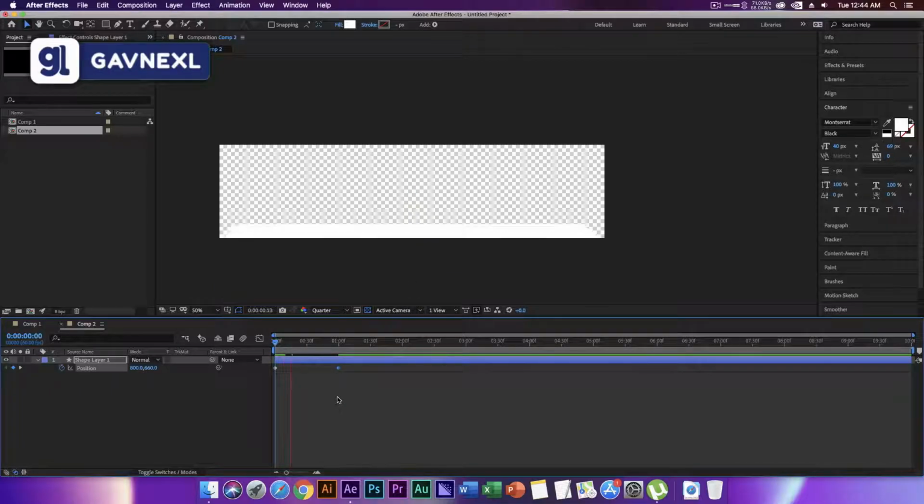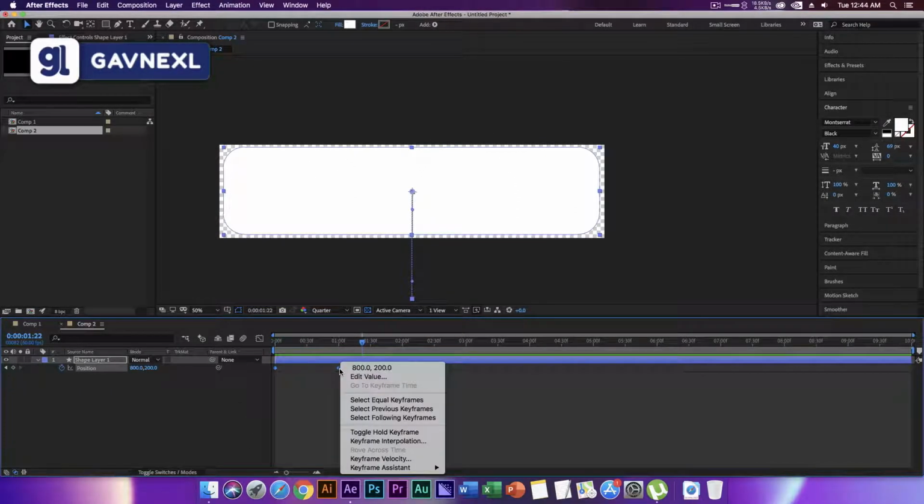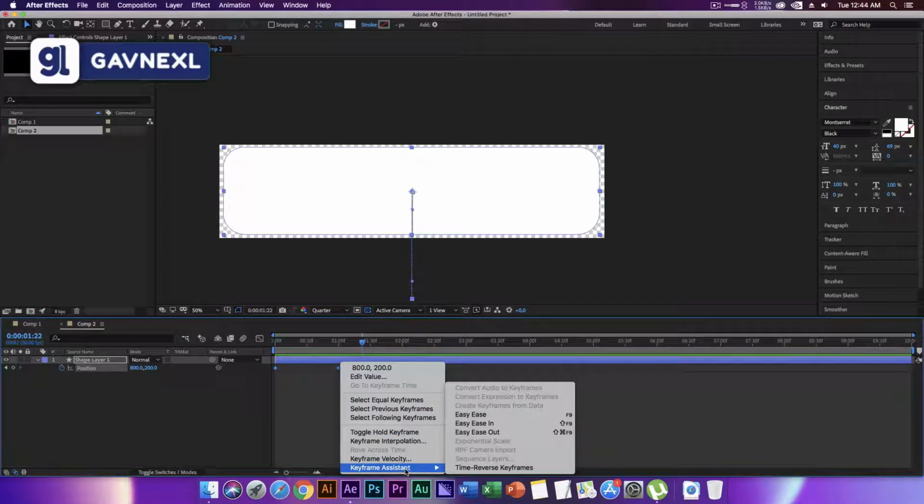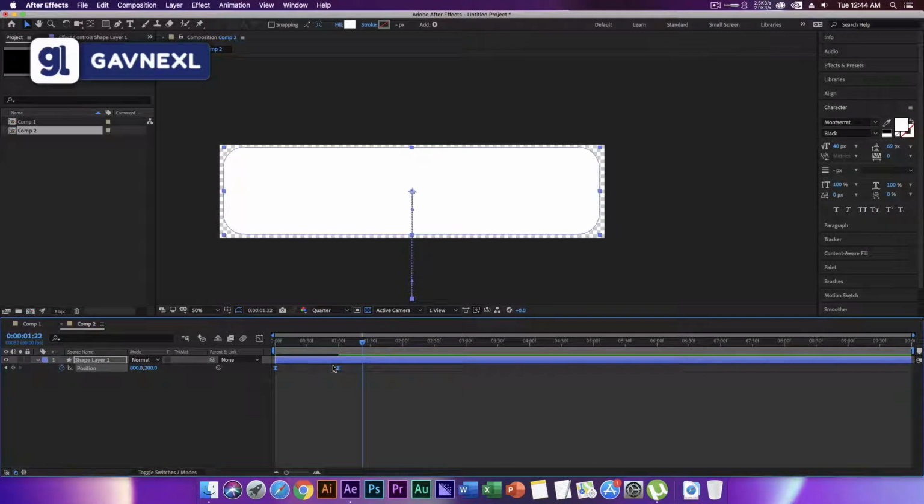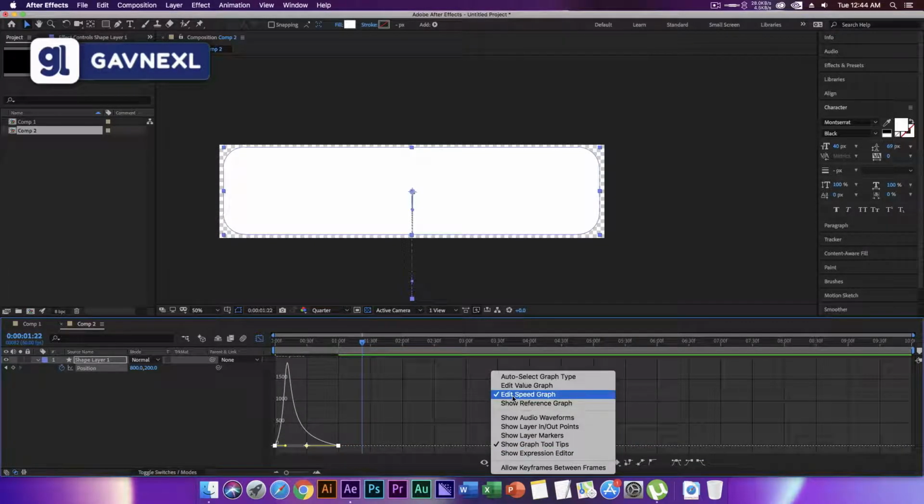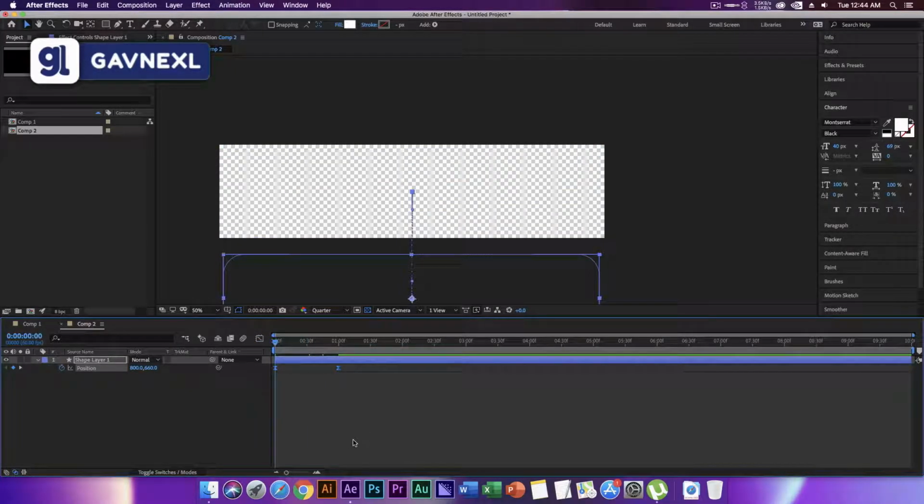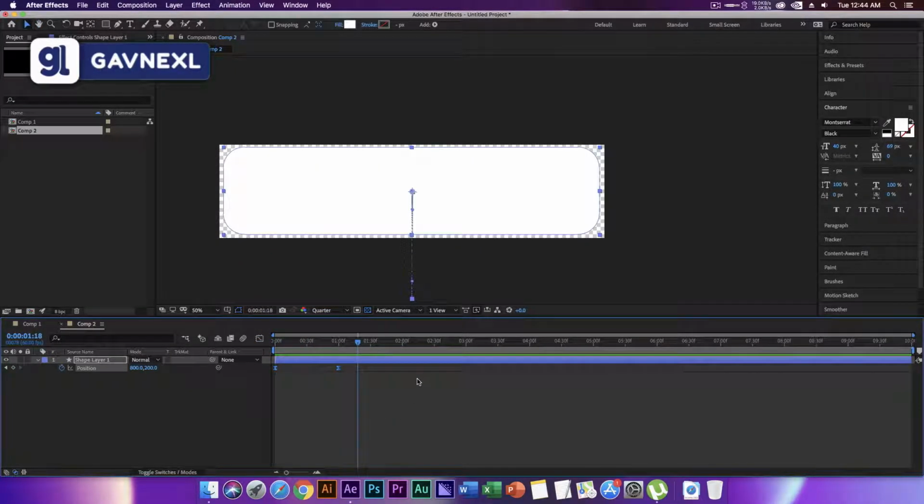So if we play that, then we will get an animation like this. So make sure to easy ease the keyframes. Just select the keyframes, right click and go to keyframe assistant and then click on easy ease, then go to graph editor and then change the graph to something like this. And make sure to check that if your graph is set to edit speed graph. If it's not, then select this option and then you will see something like this and make the graph something like that. So let's watch the animation. So as you can see, it will be something like this.